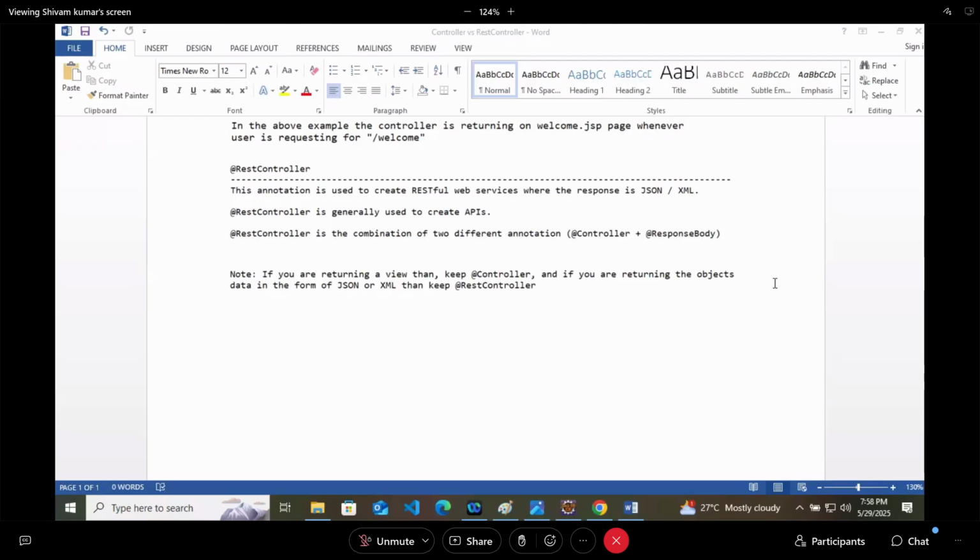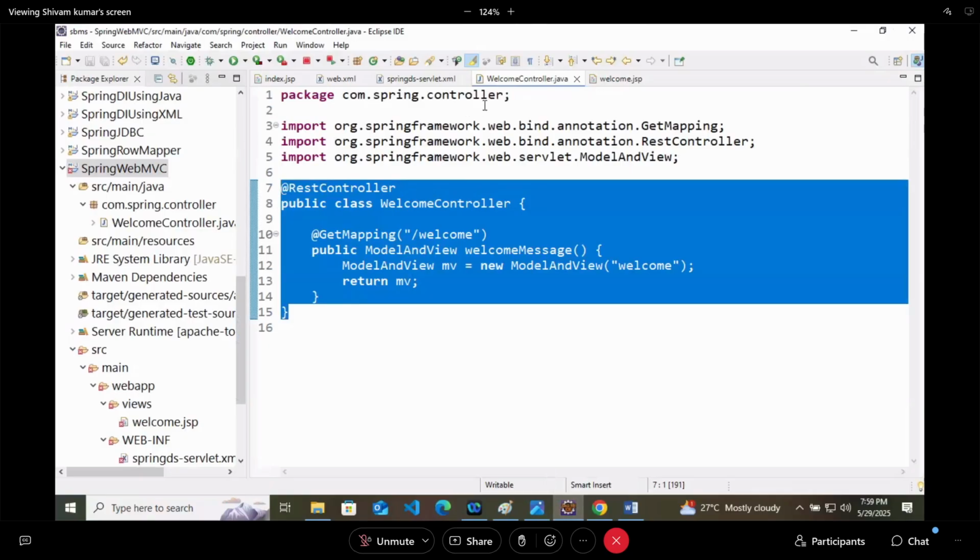Could you just say once again how it will take a particular controller from a set of controllers? Yeah, sure, Nikhil. So your question is, if multiple controllers are available, how it will select one particular controller, right?